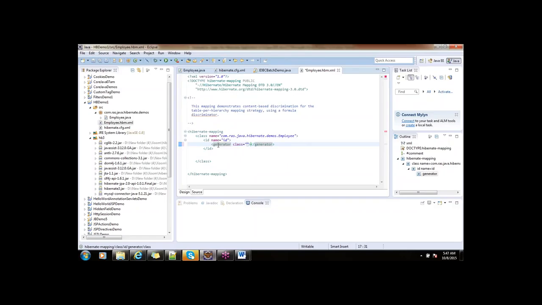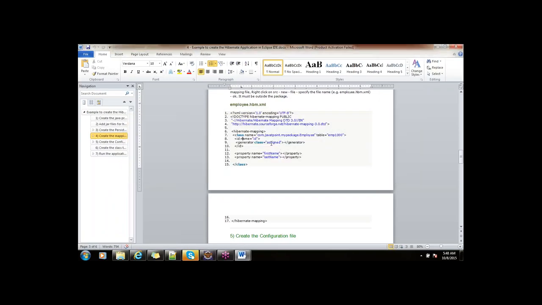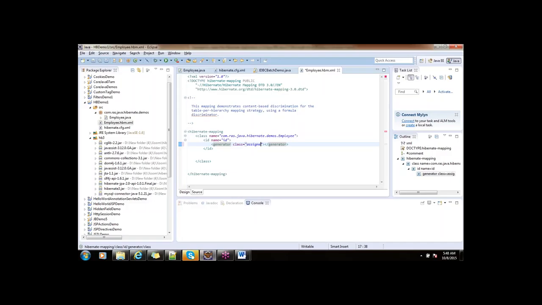So there is a generator here. I'm using a generator class. There are various generator classes to generate the primary key values, so Hibernate can automatically generate those values. Let me go with one thing now. Here you can see there is assigned. So I'm making use of that assigned generator.